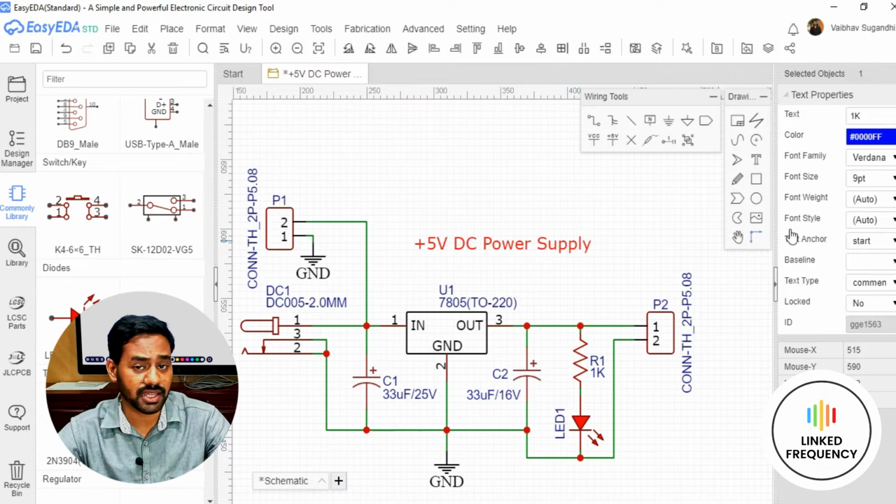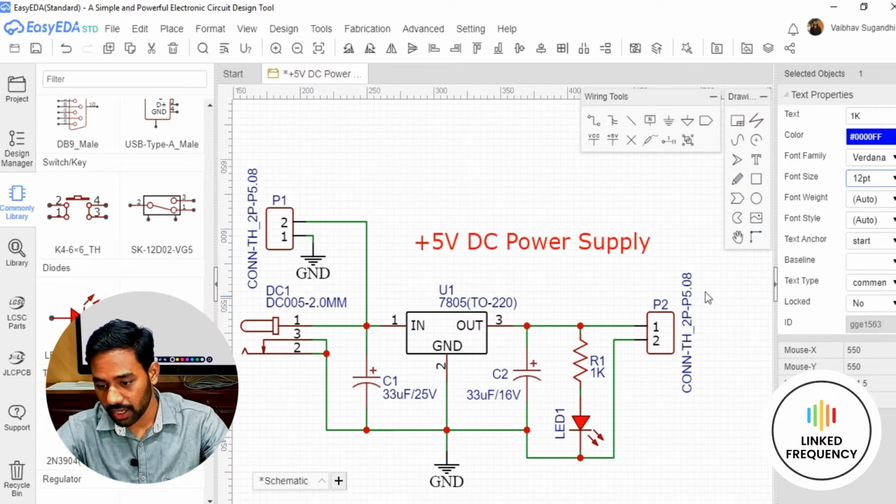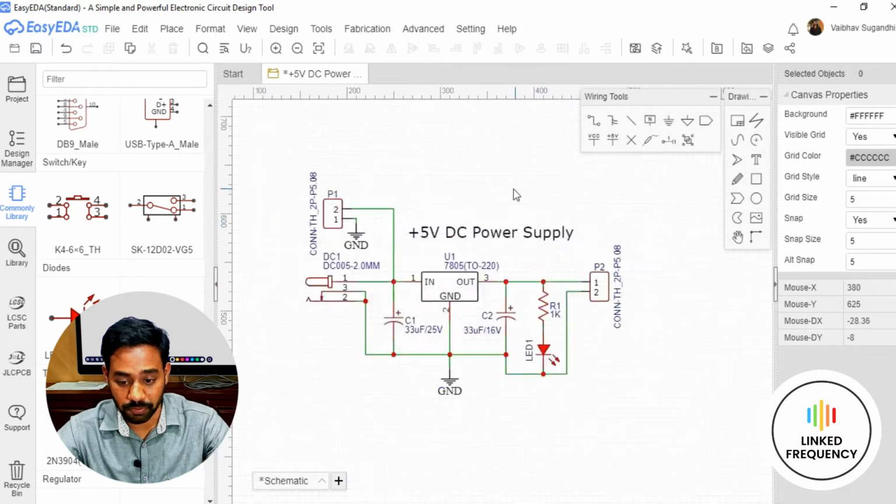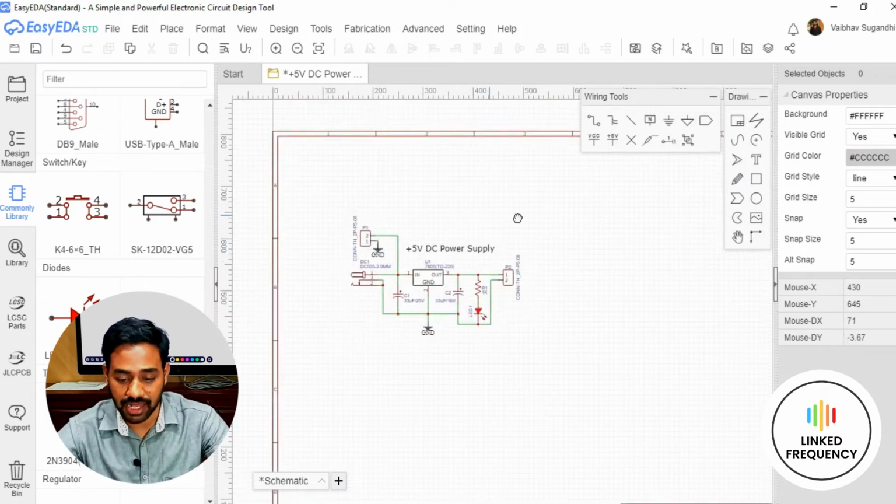And we can increase the size of the font. When we select the component, we can see some properties here which we are going to change now. I'm going to change it to 12, and I'm going to change the color of the text to black, so it looks a little classy to me.